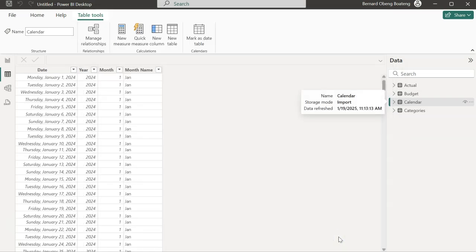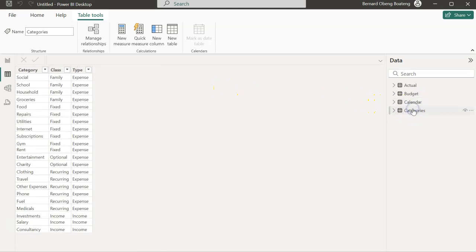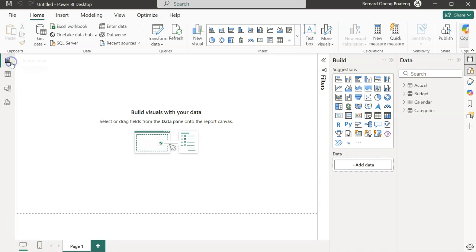This way, Power BI recognizes this table as the table to break down all my calculations by date. Okay, and then my fourth table is also here. So we are back to the report view. Now, we have one model that has all our 4 tables. We are going to start our calculations.